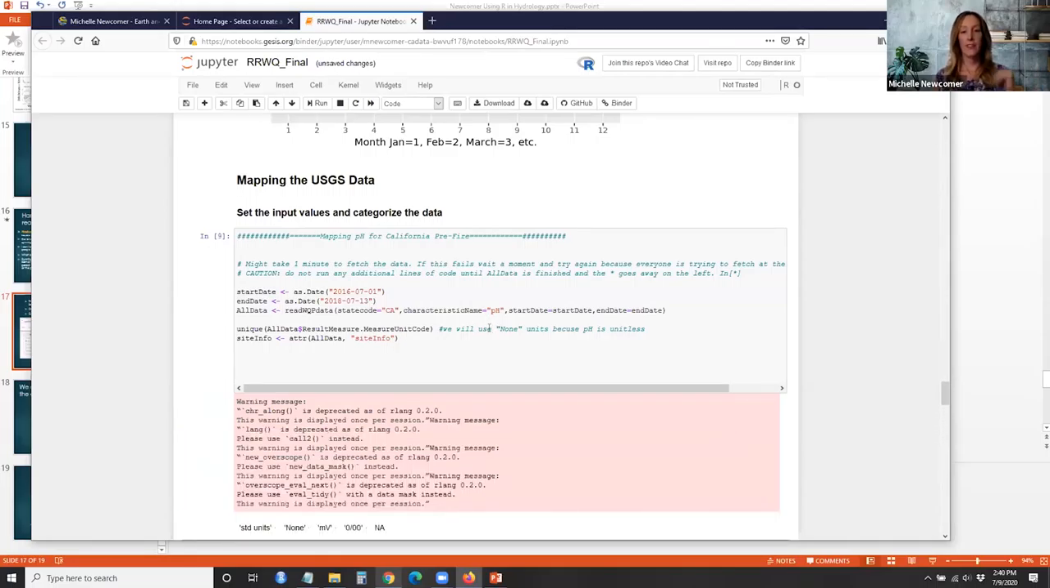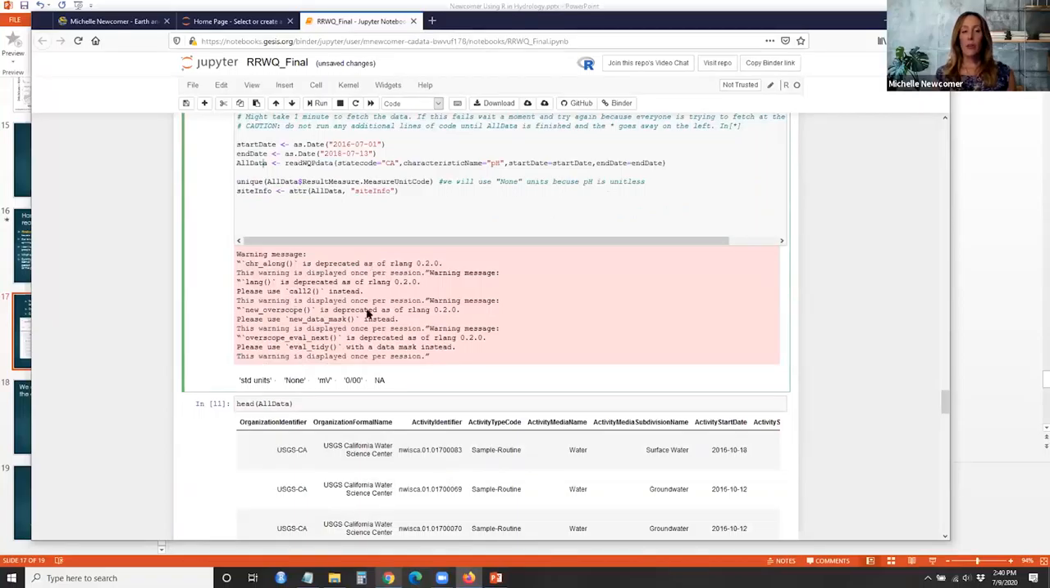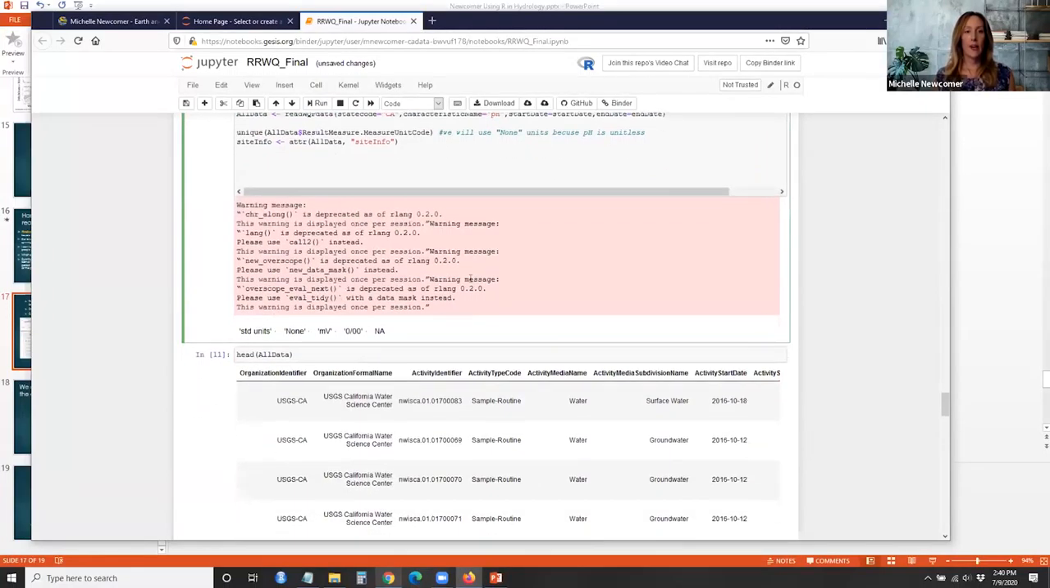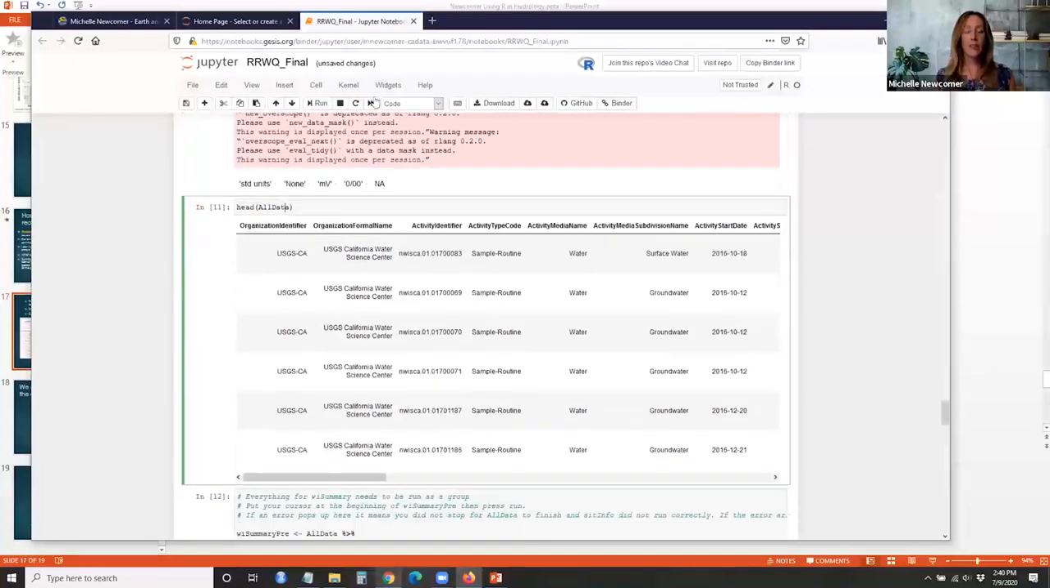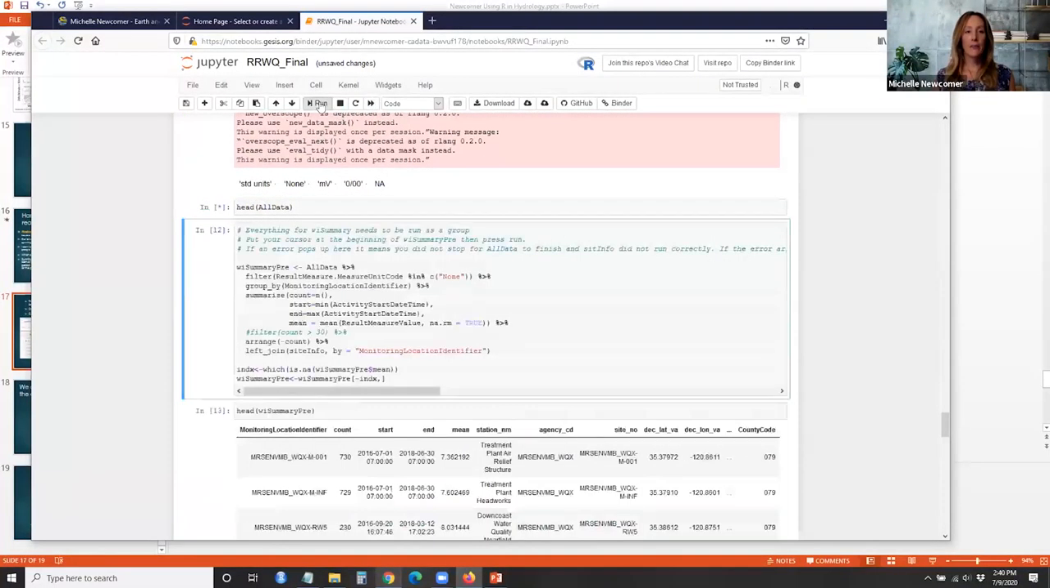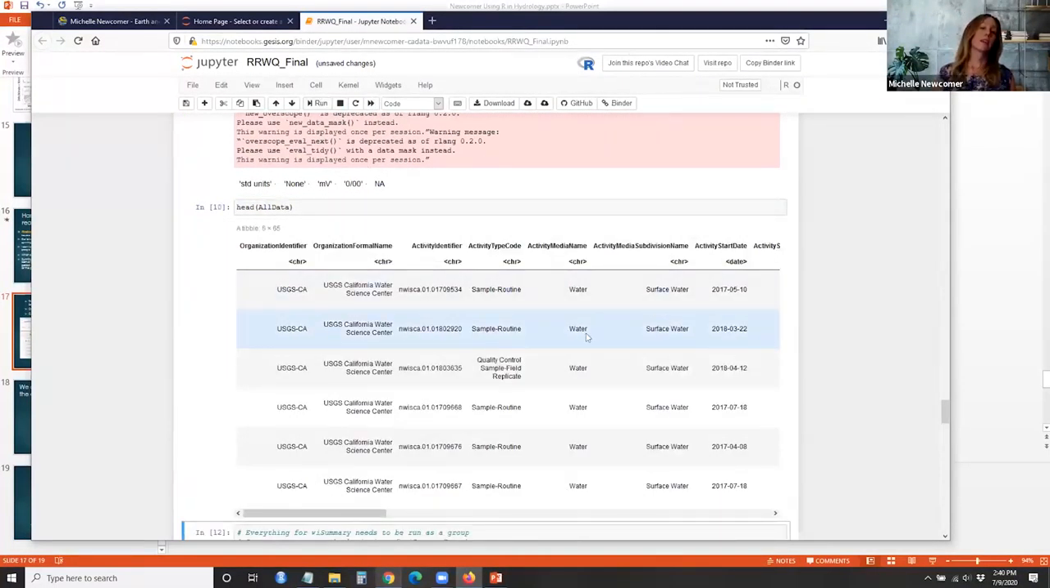Oh no, it was quick. Okay, for me it was quick. Hopefully for you it's quick too. And it's for the state of California. Specifically, we're getting pH from those specific start dates and end dates. And don't worry about the warning message. We can ignore that.